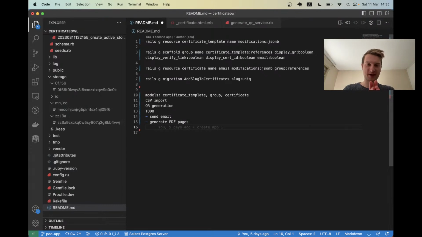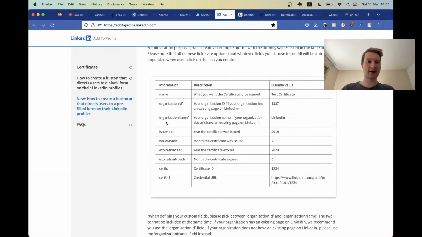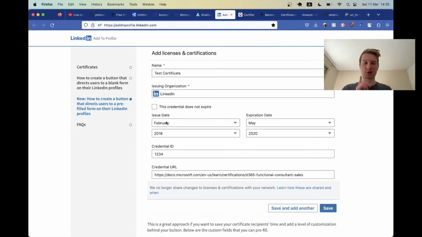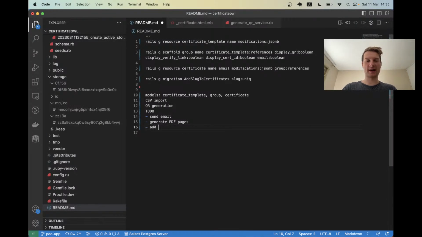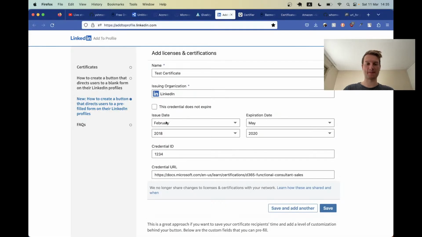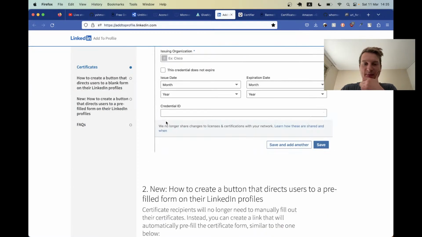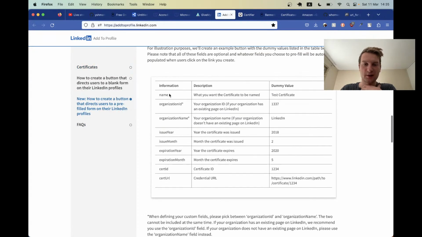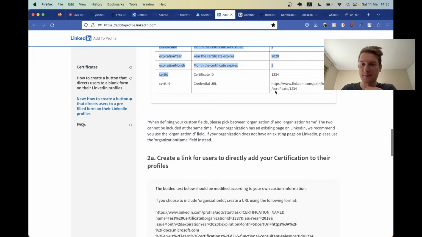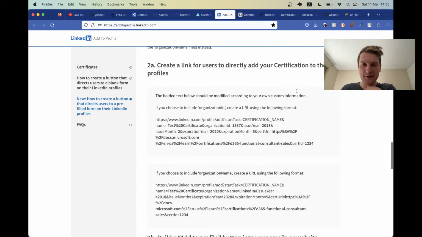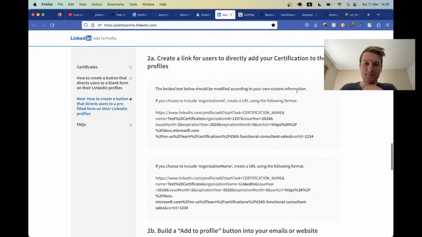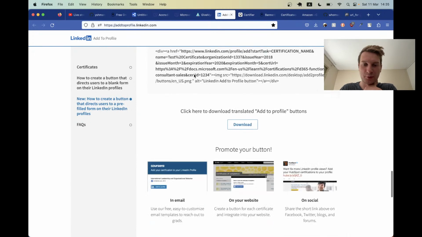So we're going to send emails, we're going to generate PDFs, and we're going to also add a button, add to LinkedIn profile, in scope of this video. I'll start from the easiest one, the add to LinkedIn button. So here are the docs on how to add this button. And here is a list of fields that there can be, like the URL to the certificate, and here are some example URLs.